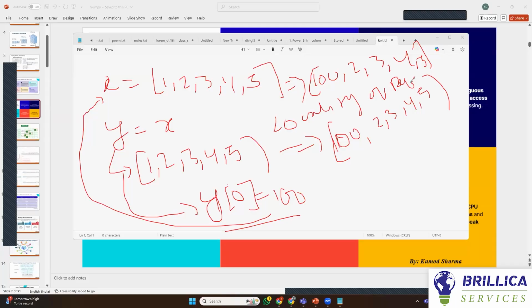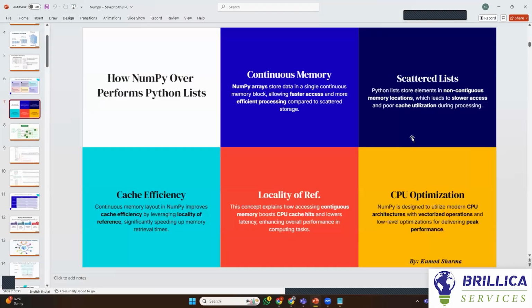But suppose you are storing the same values at different places, then the locality of reference will be the same for each one, but different for different values. So that's why NumPy arrays have an advantage compared to your Python list. Okay. Now let's go to the last point, which is CPU optimization.